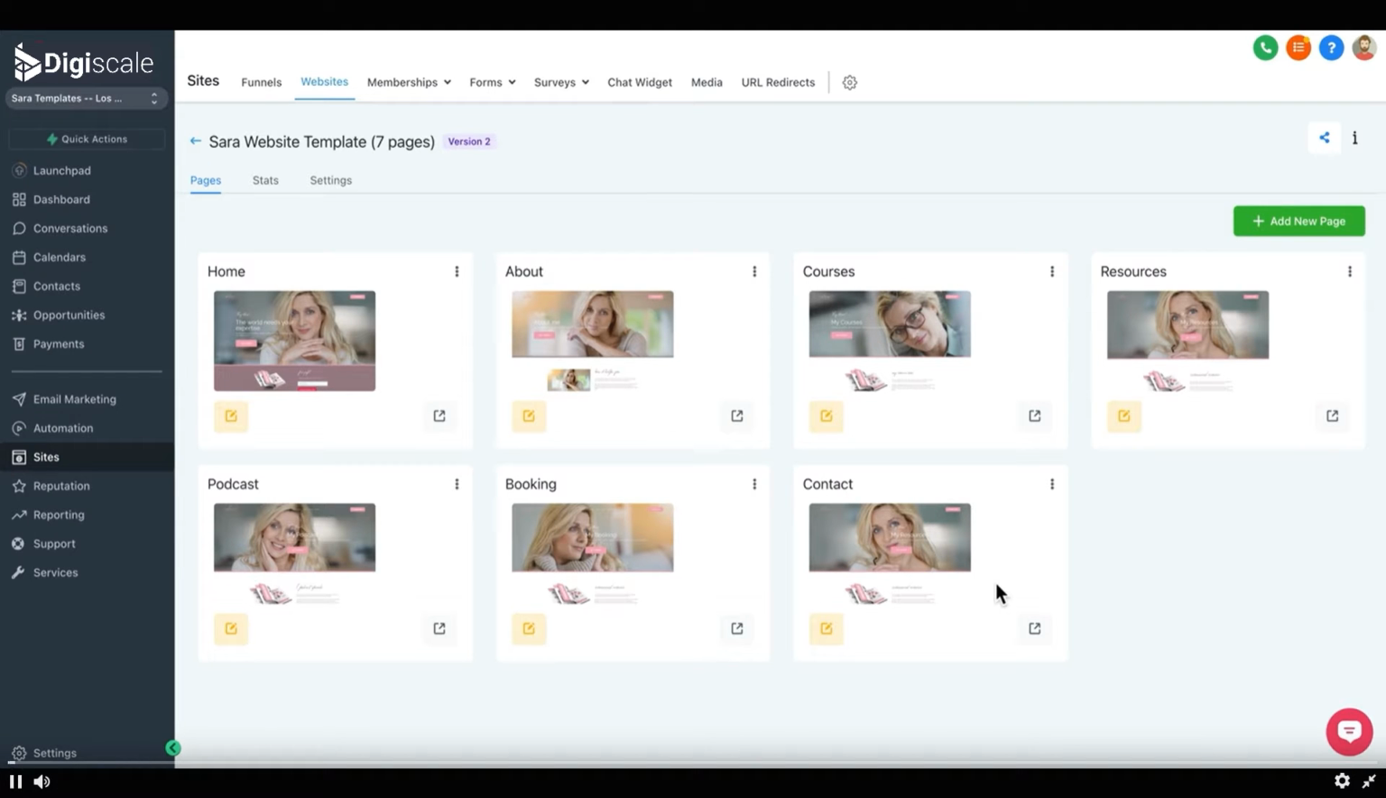through how to create a website and how to create individual pages and how the website builder works here. So, in a little more detail on this demo.